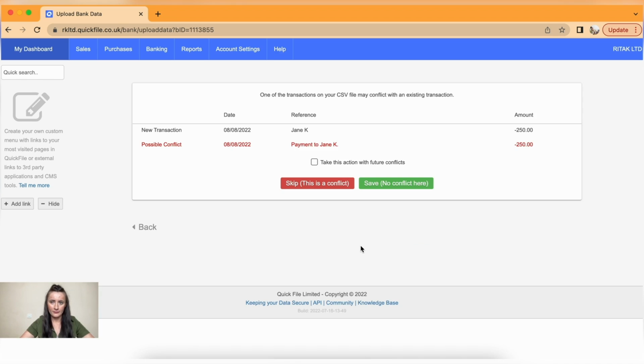Okay, so now one of the transactions might conflict with an existing transaction. Yes, because J and K I actually marked as paid. So what I can do is skip this conflict.